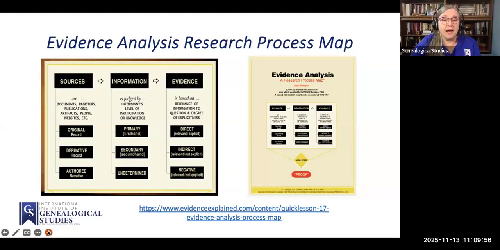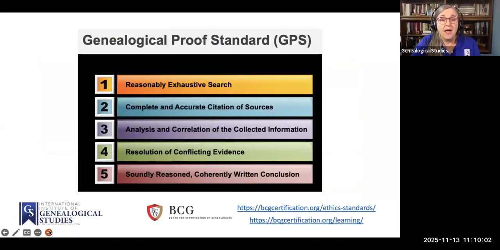And so as we're gathering from all these different resources, we're still wanting to evaluate what we find, and we're still going to follow the GPS. And the very first part of the GPS is a reasonably exhaustive search. So how do you know if you have done a reasonably exhaustive search of a location if you don't have a location guide made? Right? And so this is going to help you to meet your GPS.